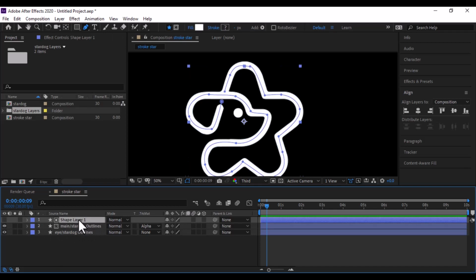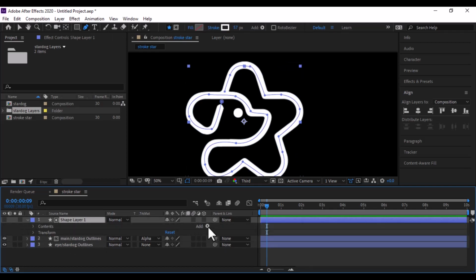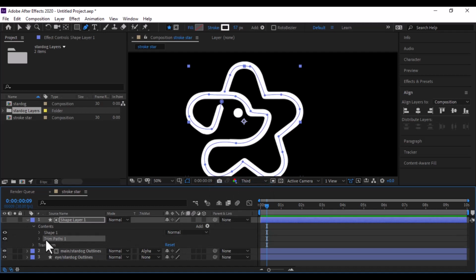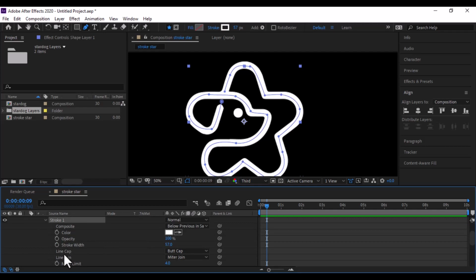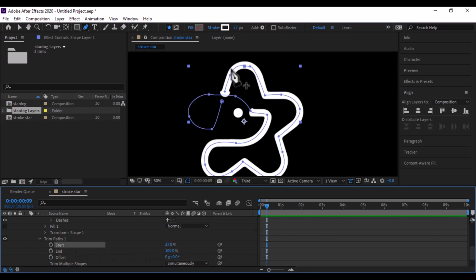Alright, so go back to the shape layer, scroll down, go to add, trim path. Then first of all go to shape, go to stroke, then you see where it says line cap, then change it to round cap instead of butt cap. It has changed a little bit here. So go down to the trim path, to the start section of it. So let's see what we have. See, there's a little problem here. So I simply moved it to 27%. So there's a little problem here.